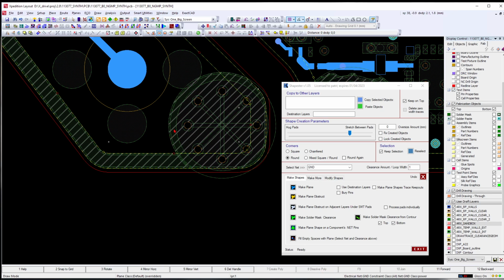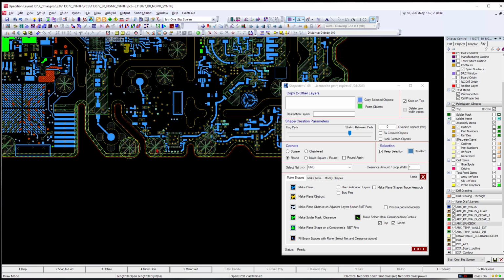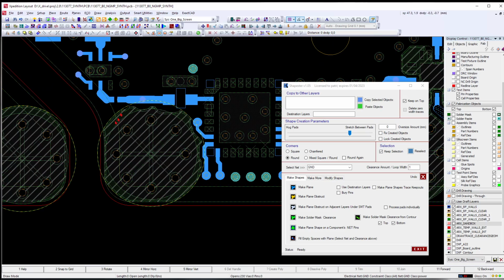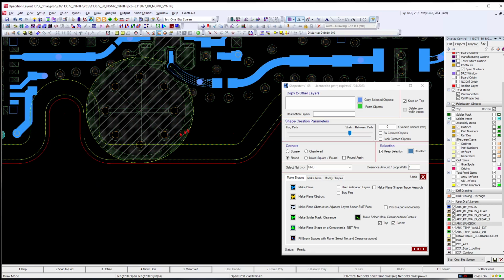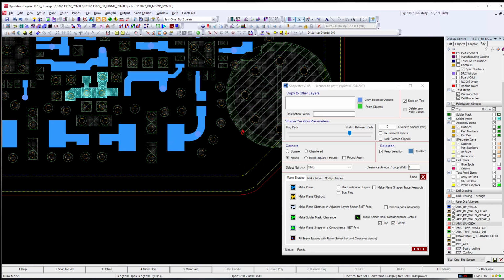And so then I'm just going to go around and select. So in draw mode, I select these plane shapes and the perimeter shape there. So I'm just going to go around the whole board, select all these.